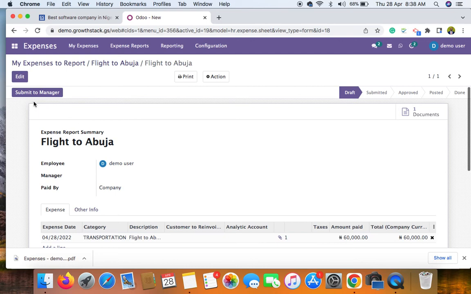But once I'm ready and then I submit to the manager, that expense has gone through and it has left my table. So as an employee, you're not going to see anything else. The only thing you're going to see is the flow. The manager will now see the approve or refuse, or reset to draft to edit some things.